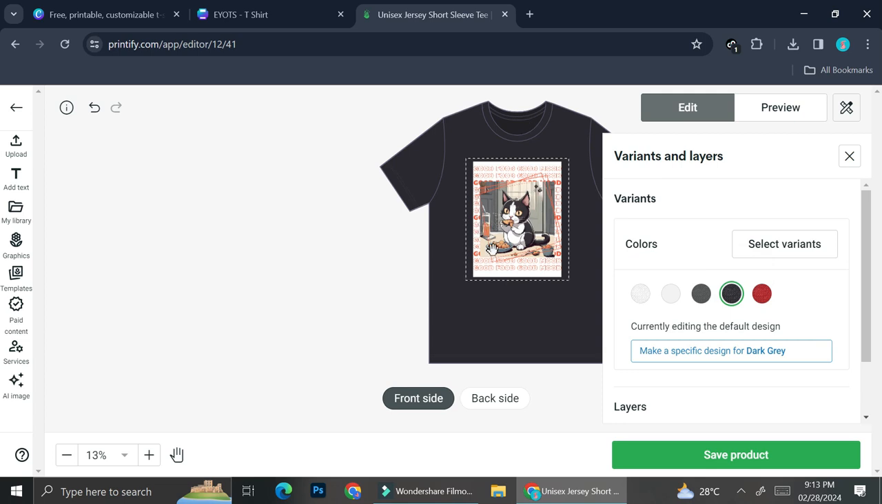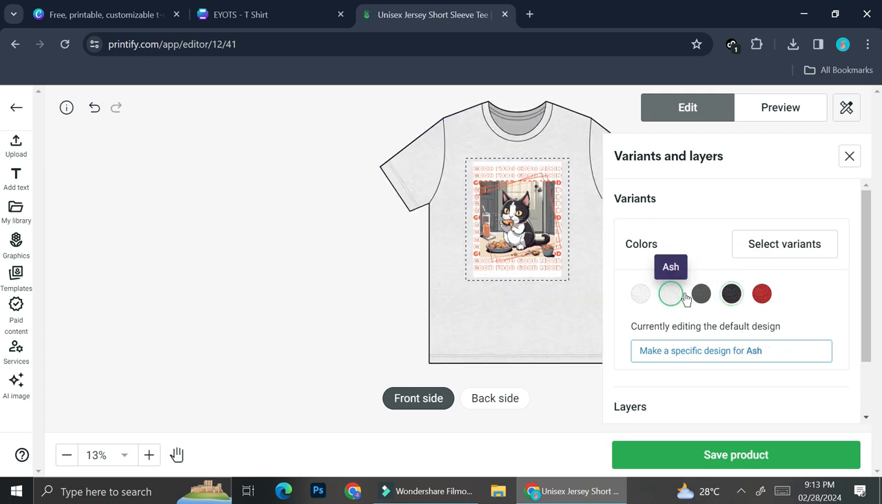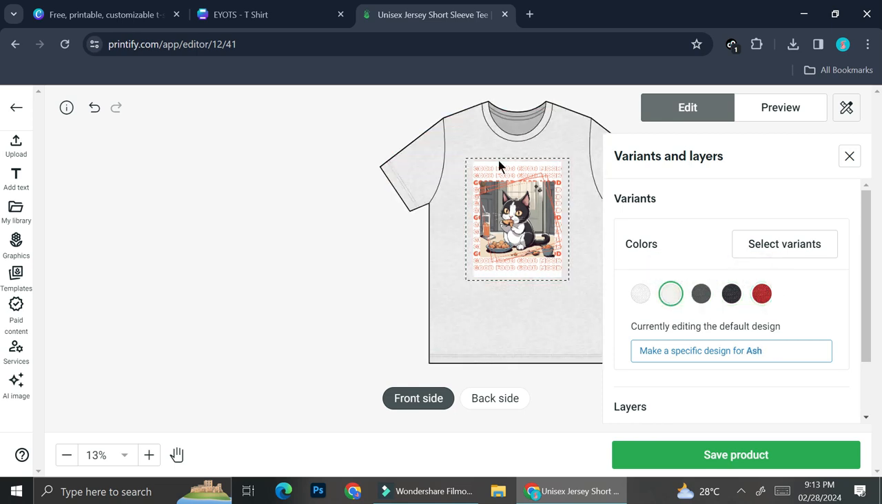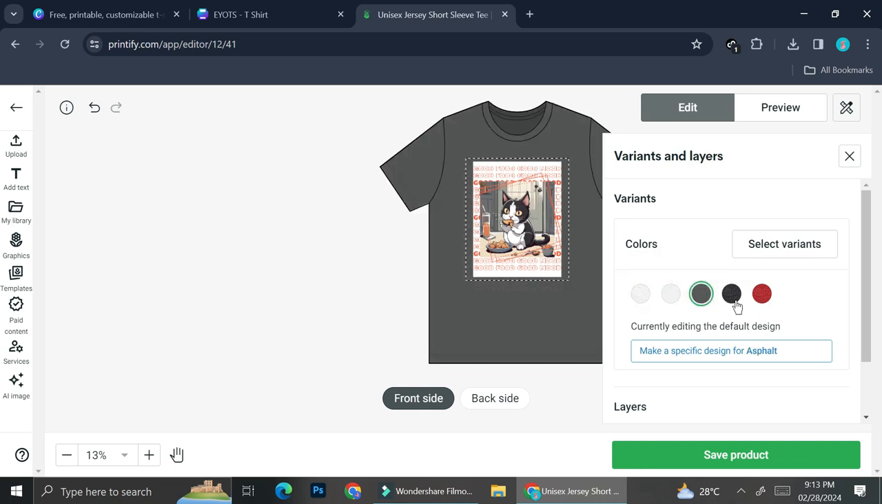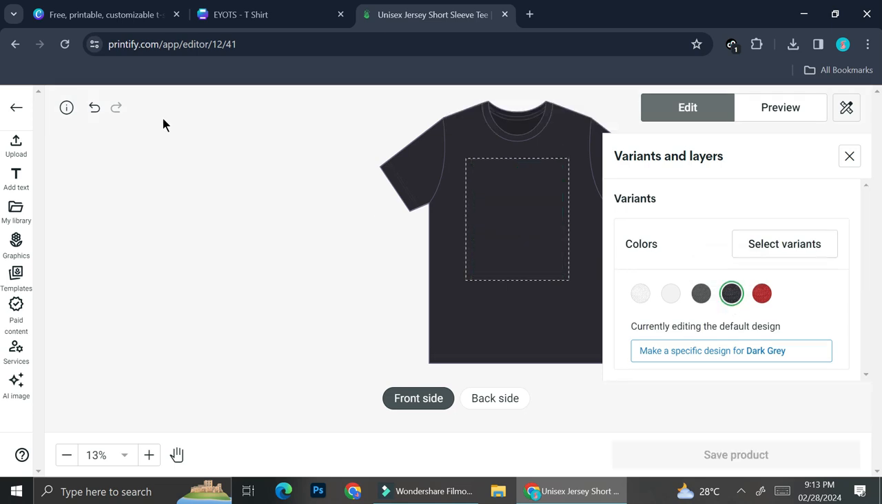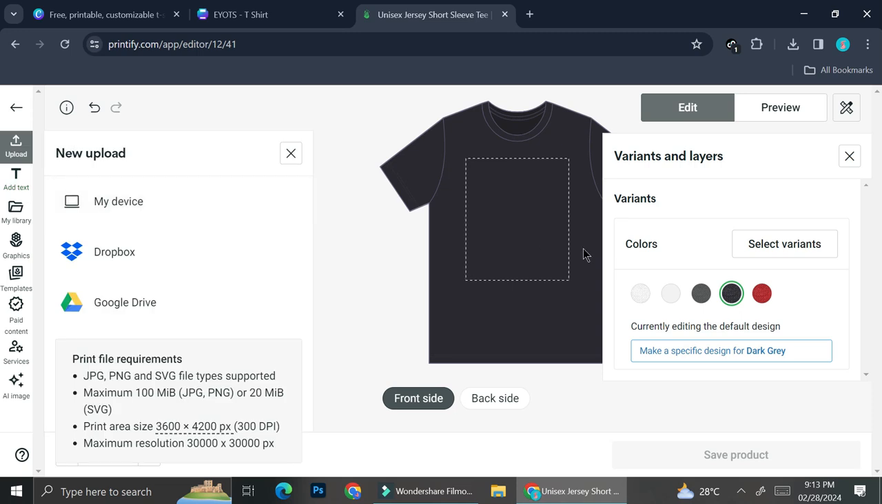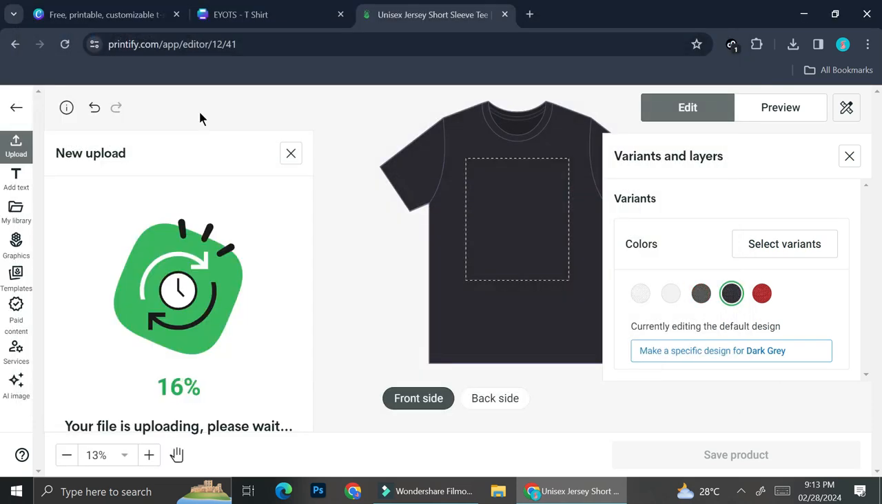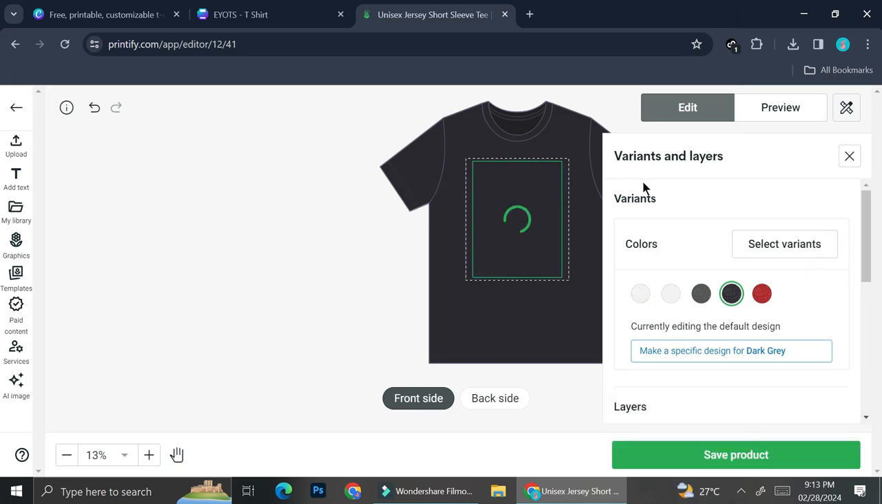Okay, so this is the one that actually has the background. As you can see, when you change your shirt's colors, the background will remain the same, just like the canvas background on Canva, and it doesn't really look nice. So that's why, if you can, try to download your design with the one that has no background on it. So I'm going to show you the one that has no background.